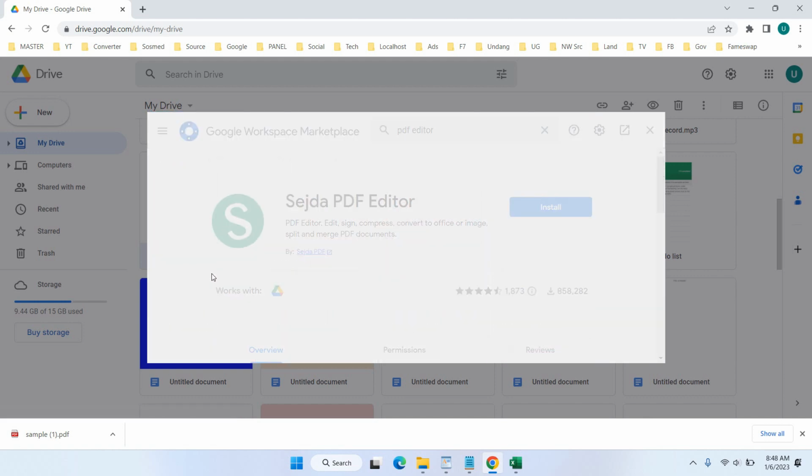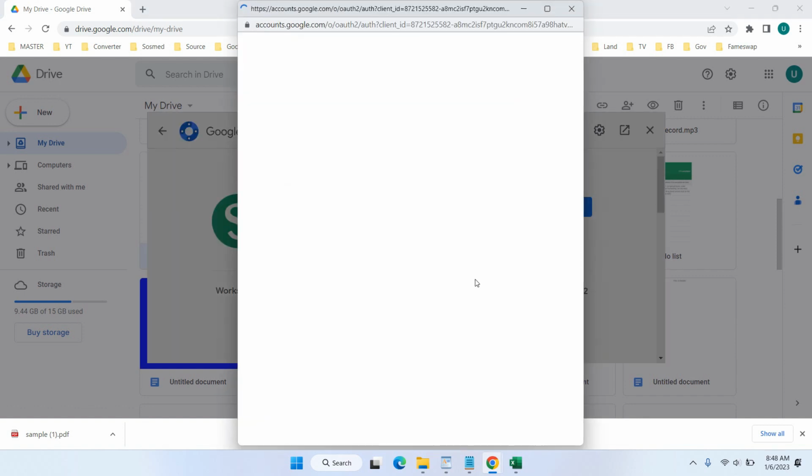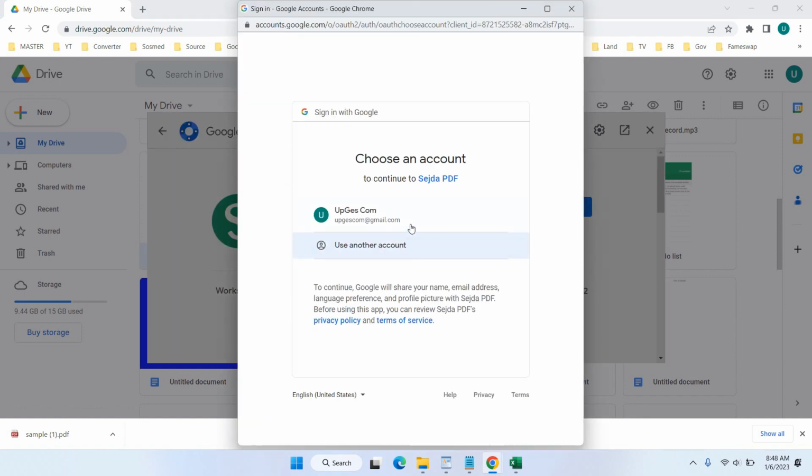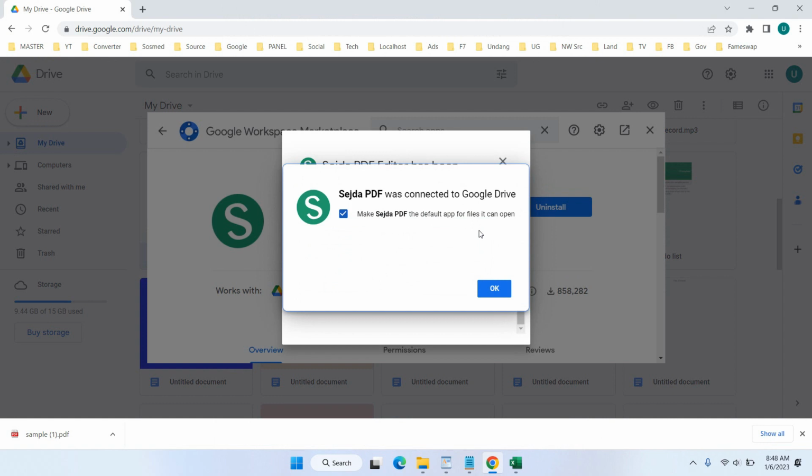Then after that you can click the application and click install. Just click continue. Okay, the application needs a grant from your account. You can just click OK in here.